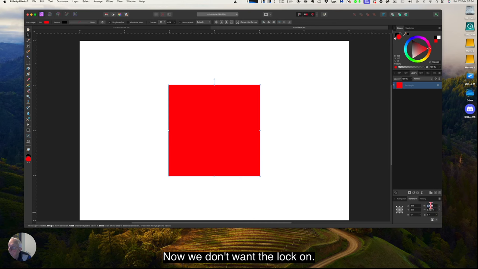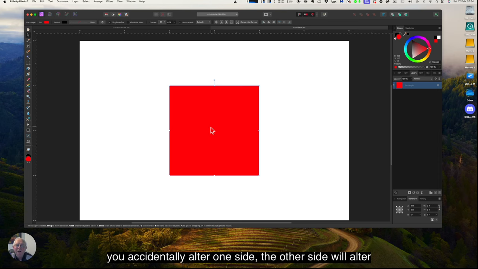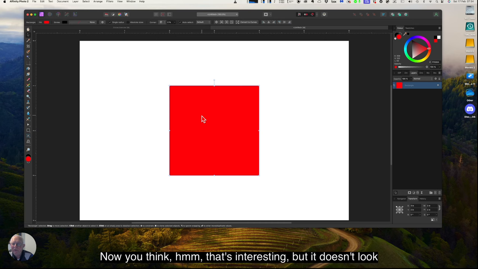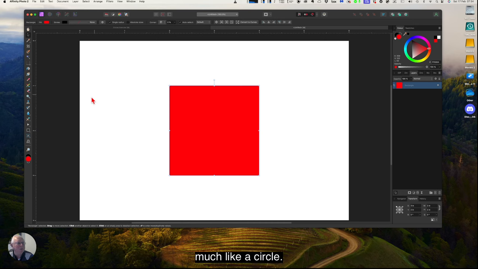Now we don't want the lock on, we're just going to make that 2 inches by 2 inches. Now you can put the lock on so that if you accidentally alter one side, the other side will alter accordingly. There we go, and it's still centered. Now you think, that's interesting, but it doesn't look much like a circle.